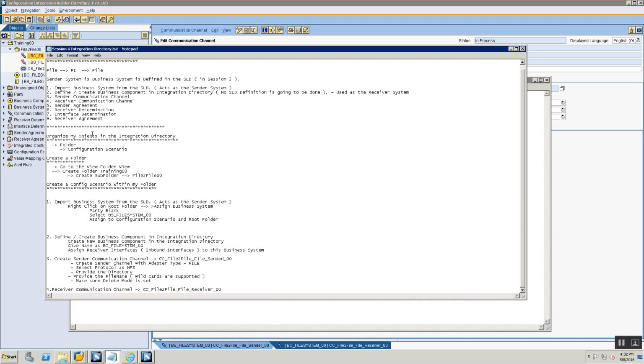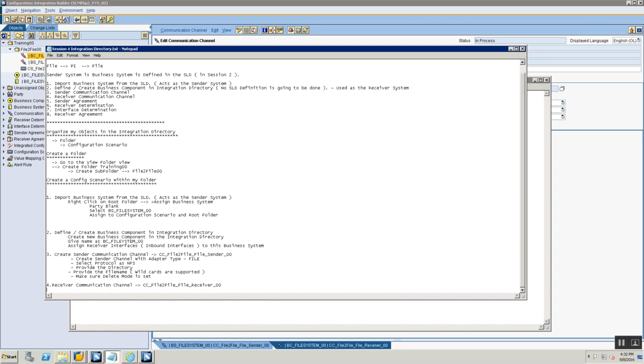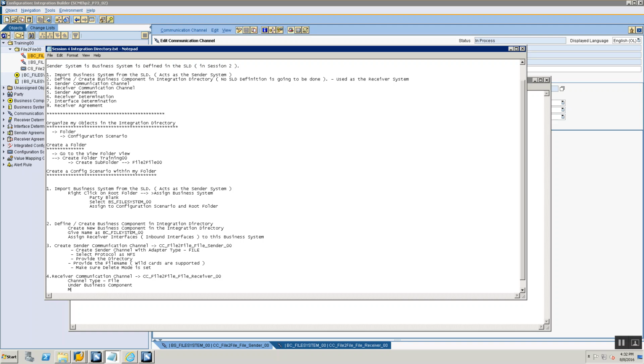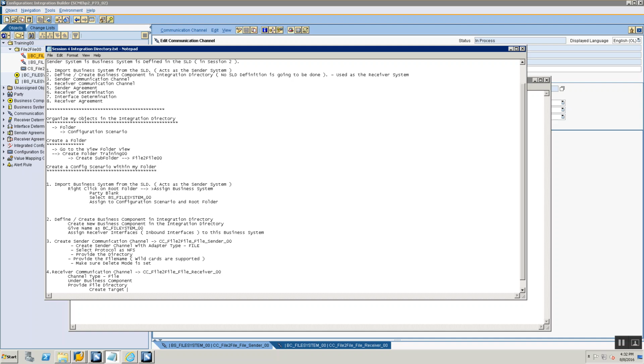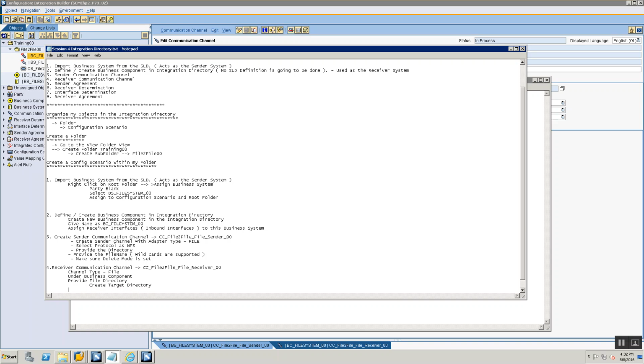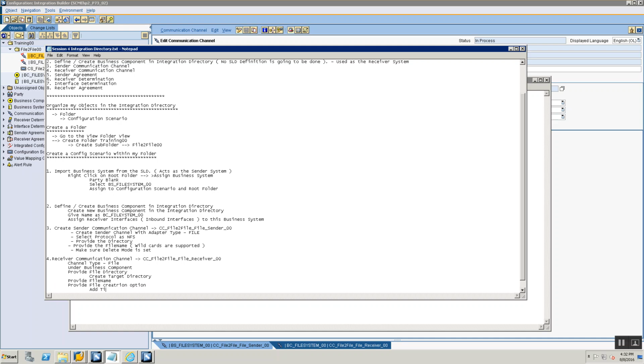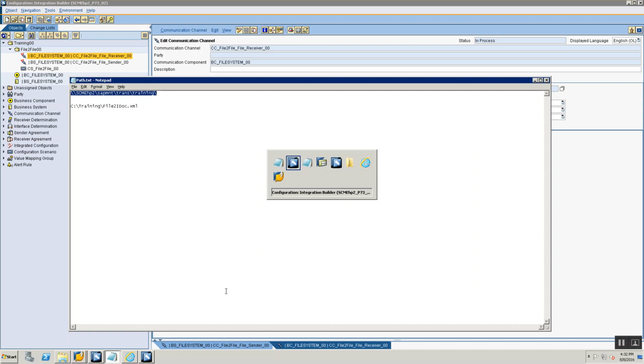Okay. Next, what is the next step? Create a sender agreement. But first, let's make some notes here. Type is file, created under business component. Provide file directory. Create target directory. Provide file name. Provide file creation option. Add timestamp. Okay, cool.